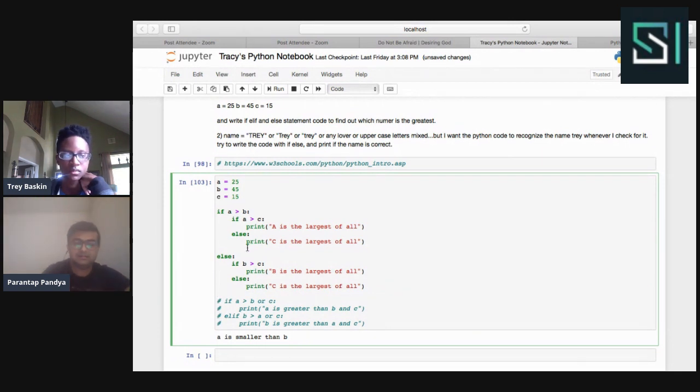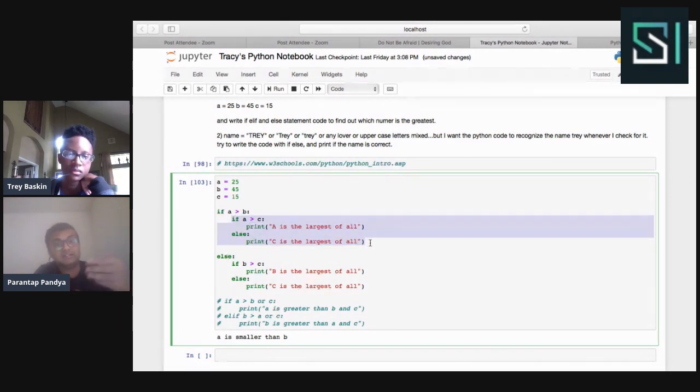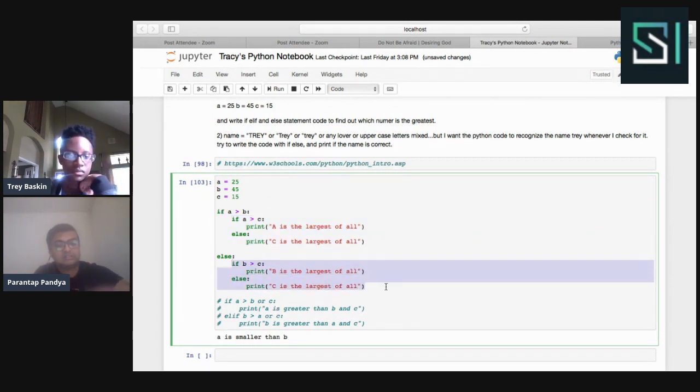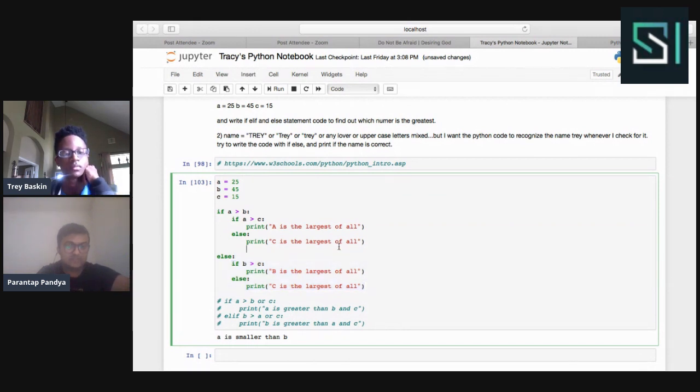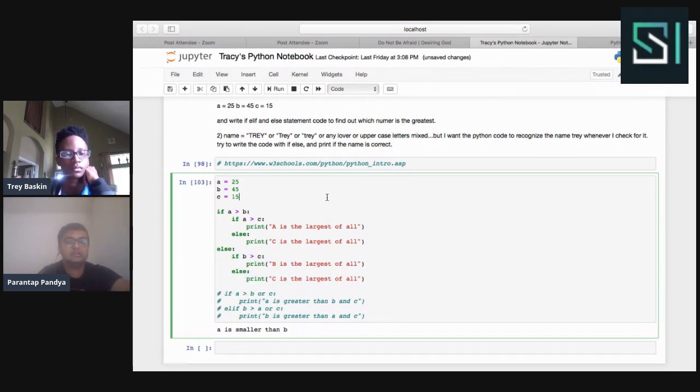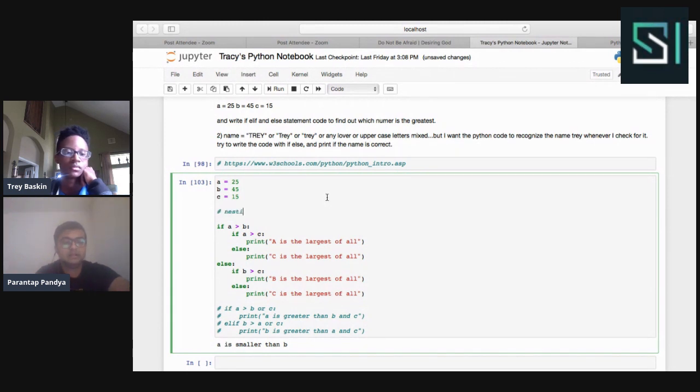You see what's happening here? We wrote an if-else statement in which inside the if part we wrote another if-else statement, and then inside this else part we wrote another if-else statement. So this is actually called nesting of if-else statements. Nesting means there's one, and then at the sub level there's one more if-else.